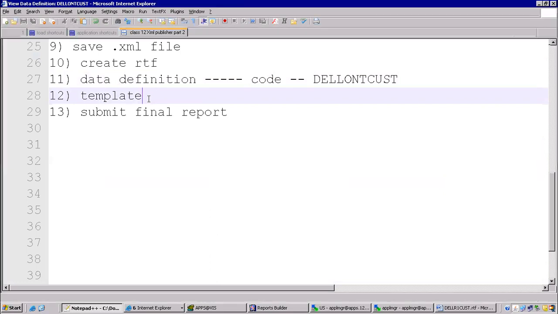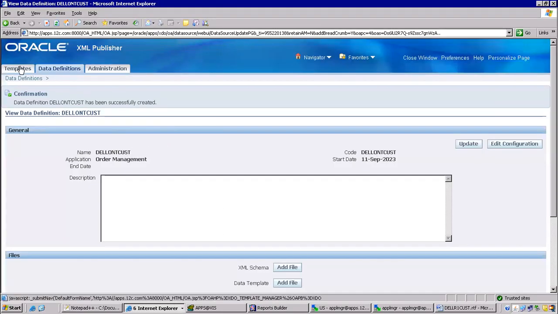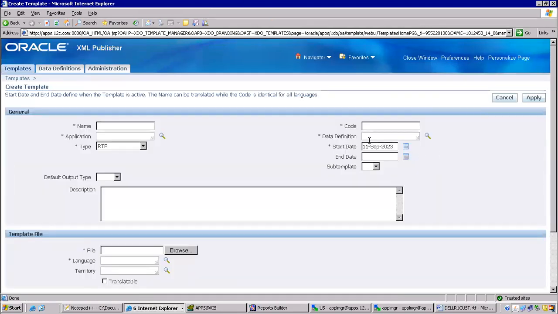What is the next step here? Template. In the revision, hardly 5 minutes, guys. We'll revise definitely. I'll make you feel comfortable today. Template, create template. This code you can give anything. The data definition code will be different, and this template code will be different. Still, we are usually habituated with copy paste, right? We can enter all the same.